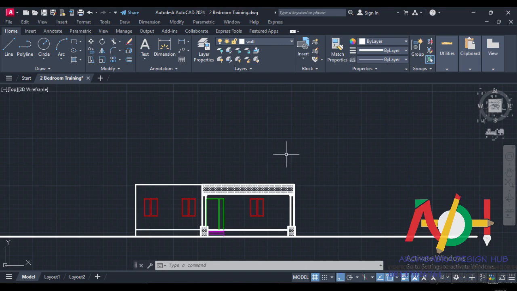I'm still going to talk about how to fix the roof plan, that is the roof elevation on this job. I'm still going to talk about that in my upcoming video.